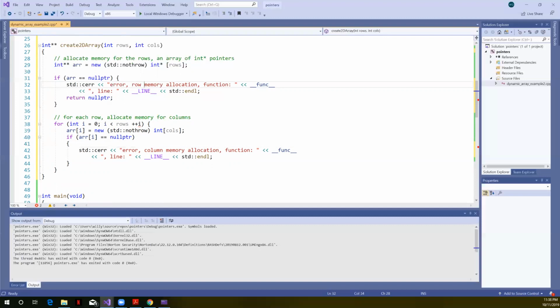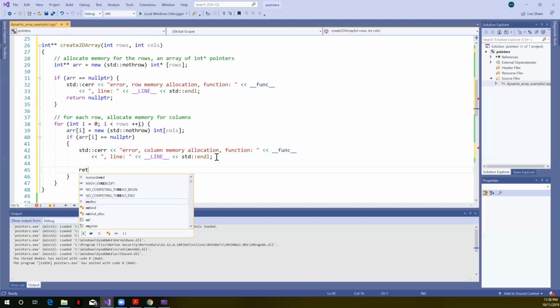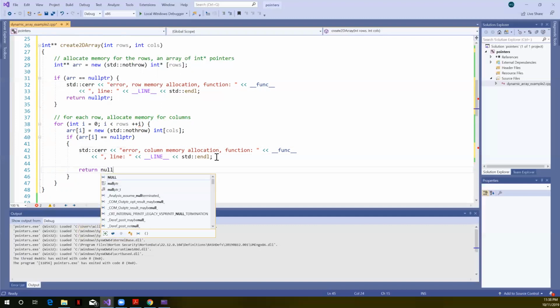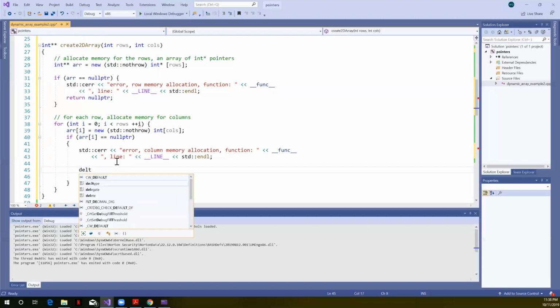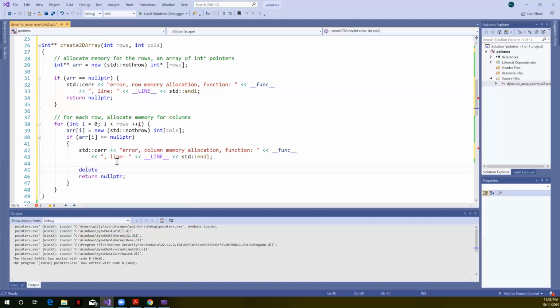Now, here's the thing. When this is all said and done, we want to return the null pointer because our function was not able to allocate memory. But we did allocate some memory, right? We know at this point we've already allocated the row memory. So we know that in order to get rid of row memory, we use delete, empty bracket, and the name of the array. That gets rid of the row.